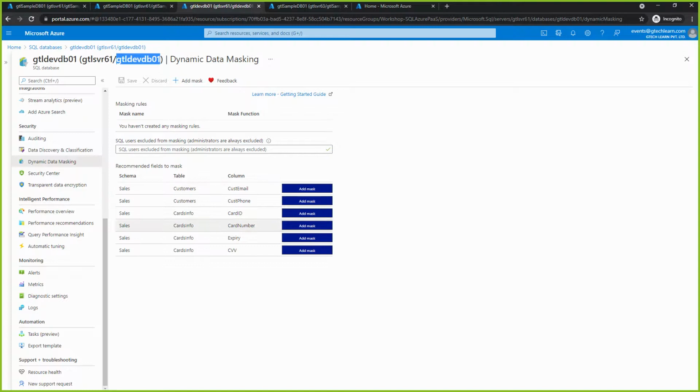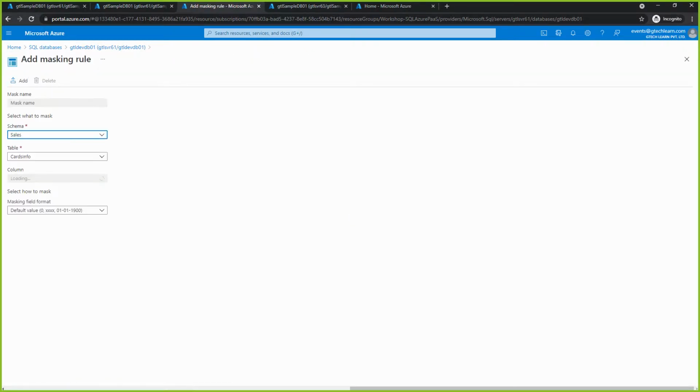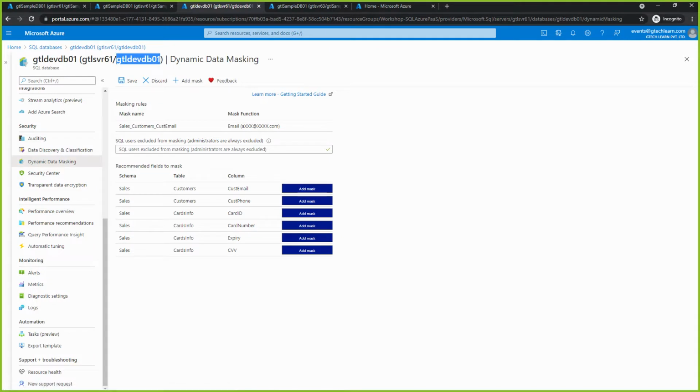It is reading them. I want to add some mask. So my email address is sensitive. Let me add a mask here, or I can do it from here as well. I click on add a mask from the sales schema, the customers table. My customer email is sensitive. I want the email address formatting to be applied in there. Let me add this masking.